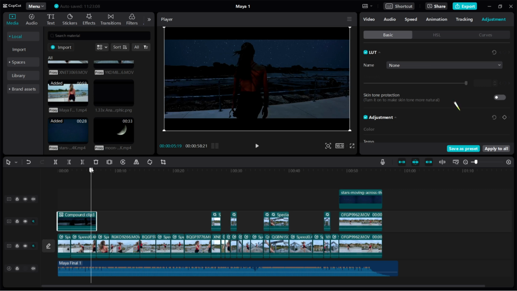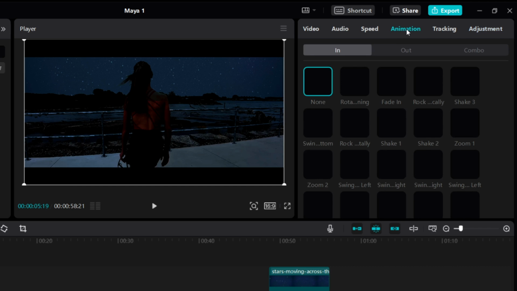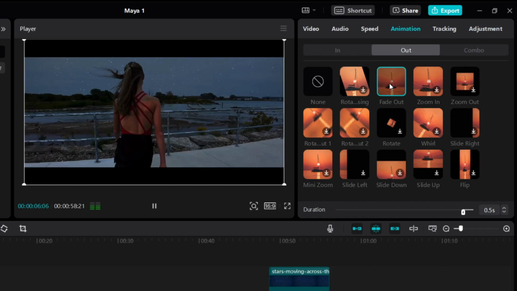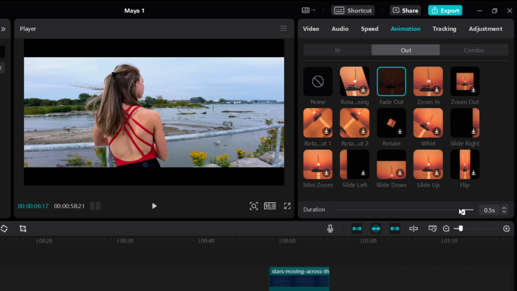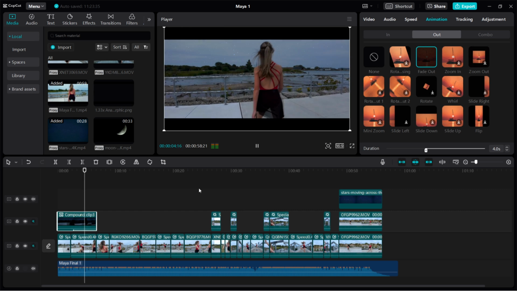The next step would be adding animation to transform the clip from night to day. Select the compound clip and go to Video Controls on the right. Go to Animation, select Out Page, and click on Fade Out Animation. As the animation is very short, I'm going to adjust the length of the bottom. Now the whole effect is finished.